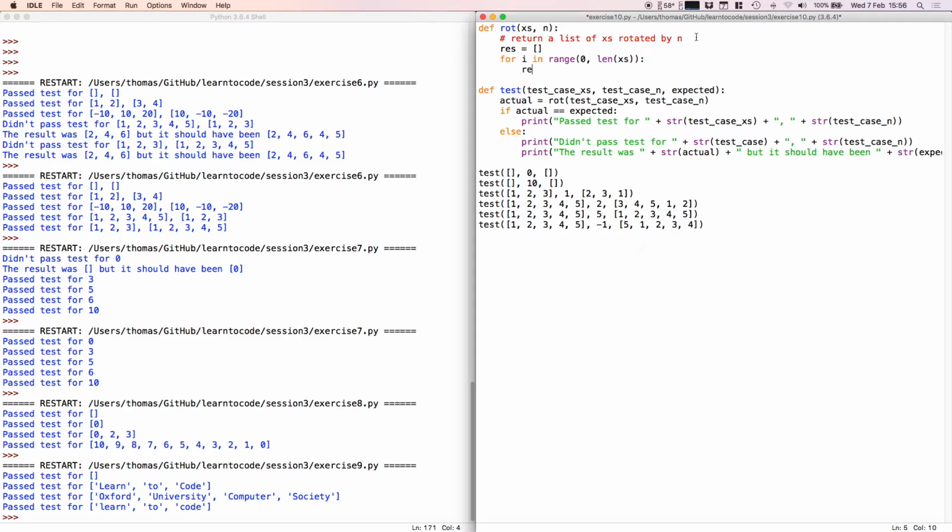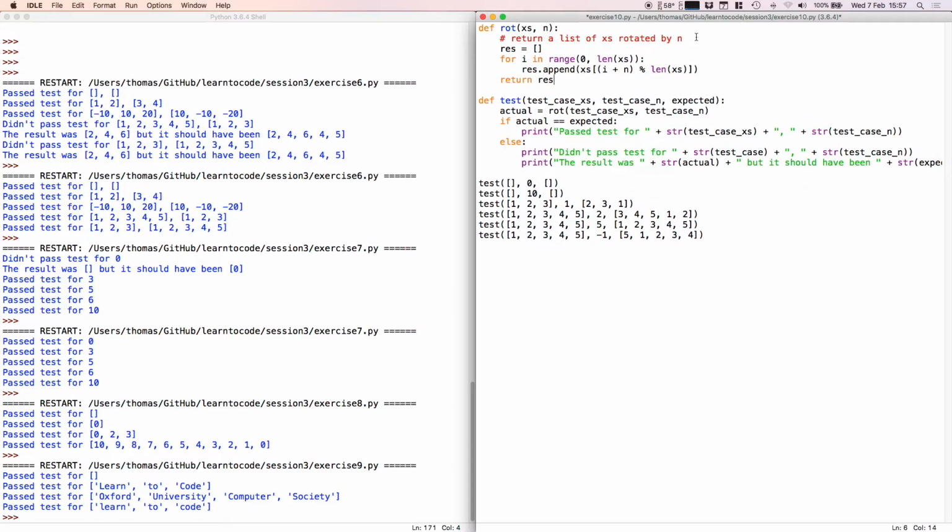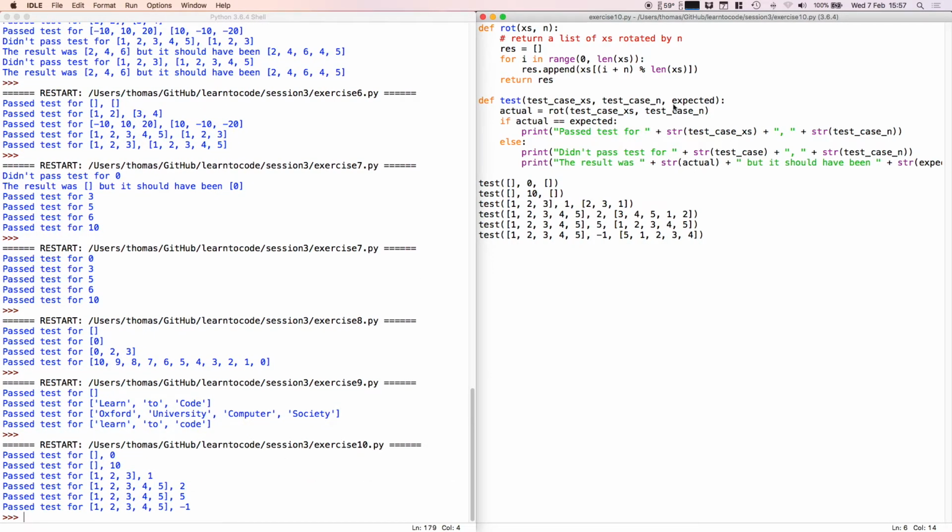So we need to determine which element from x's we're going to add at each point. And we do that by this expression. So let's just run that and confirm it works. So let's firstly consider this case with 1, 2, 3. This list is of length 3, and we start out with i equals 0. So we do i plus 1, because n is 1 in this case, and modulus 3. So that's 1 modulo 3. And the result of that is 1.